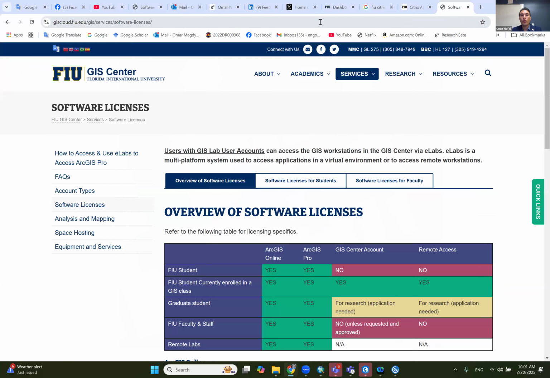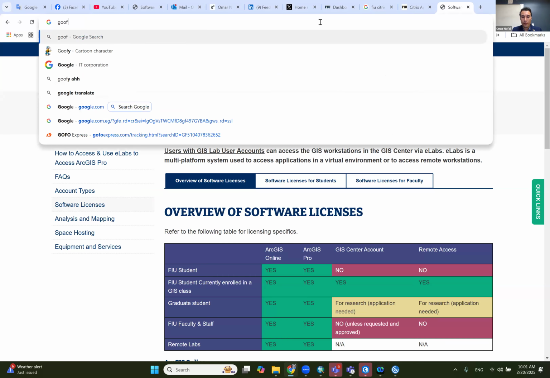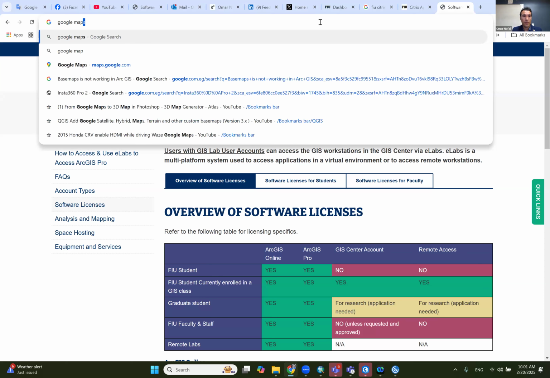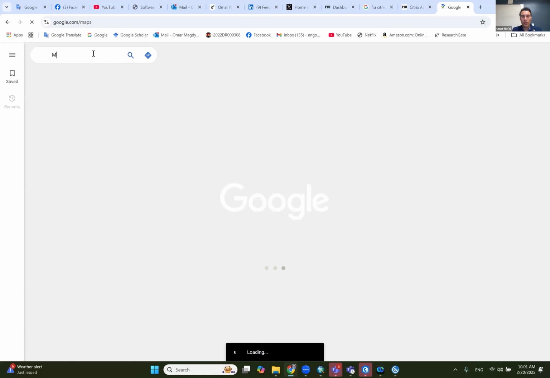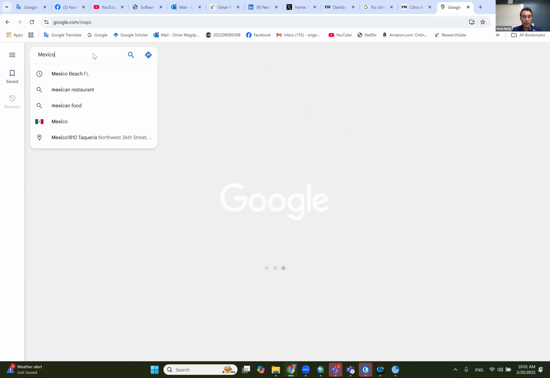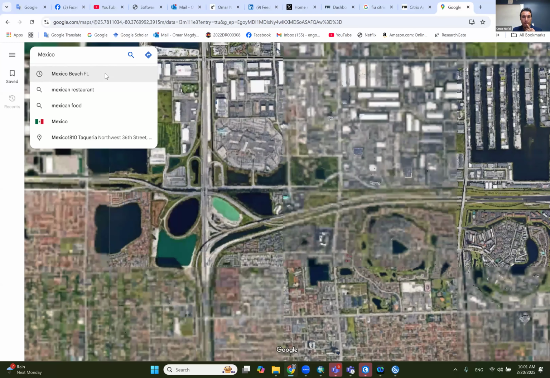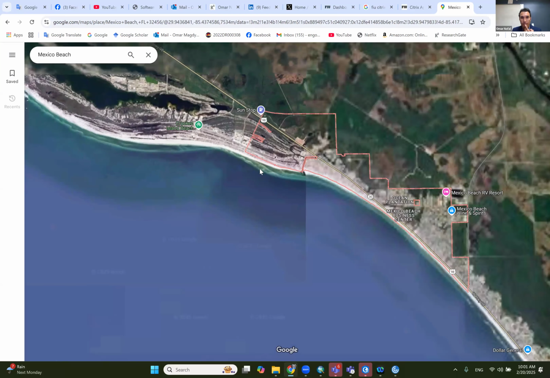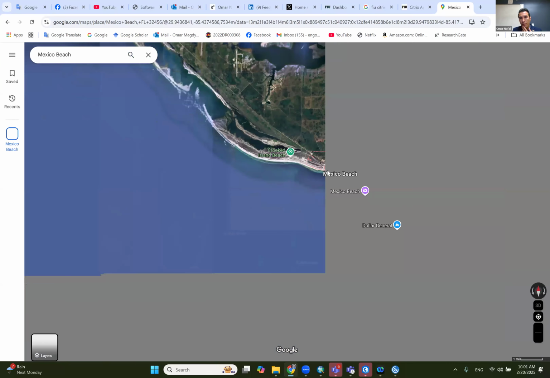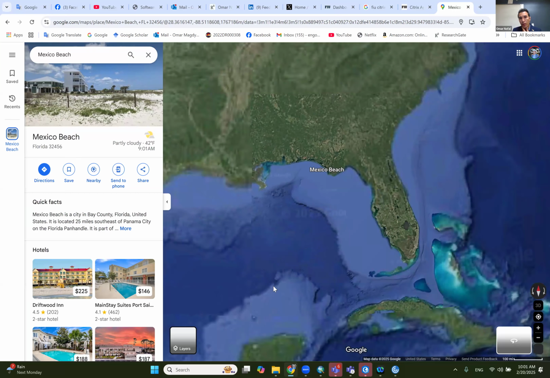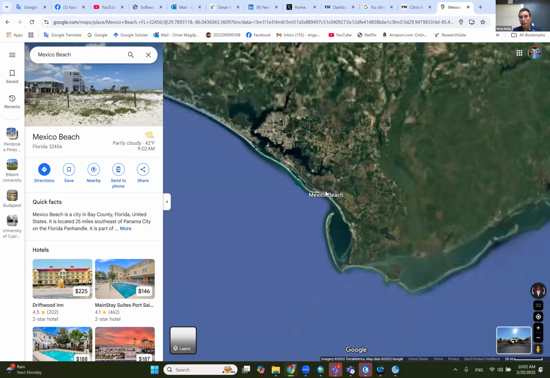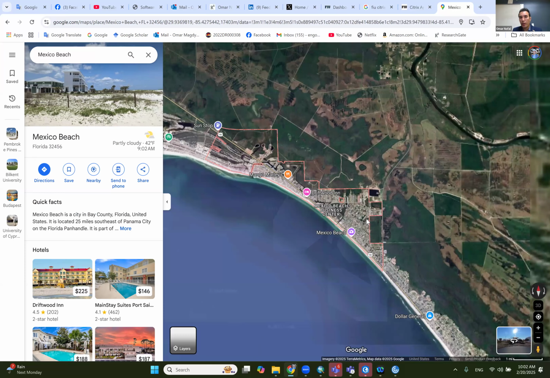Basically I go to Google Maps, and I'm gonna search Mexico Beach, Florida. All right. So this is the location of Mexico Beach, Florida. Somewhere here. Hurricane Michael goes all the way from here and hit this community. Okay, let's zoom in. All right, let's see how this community looks right now.